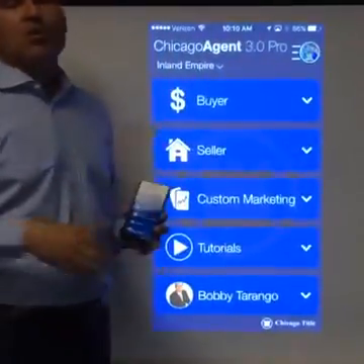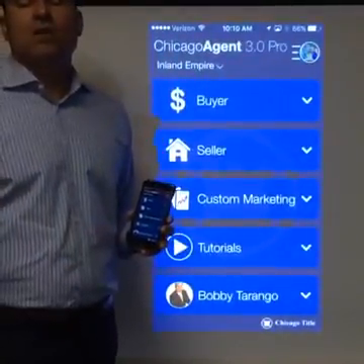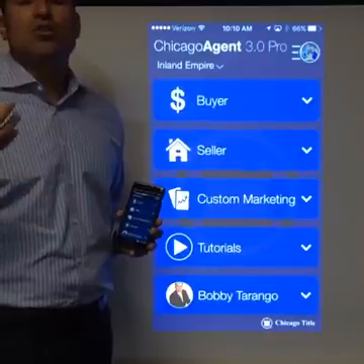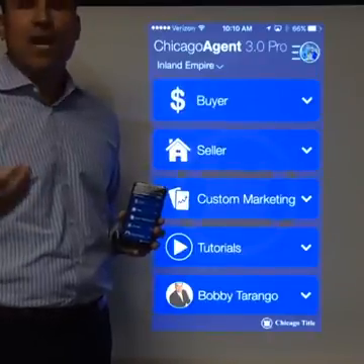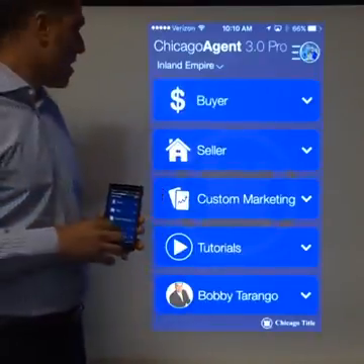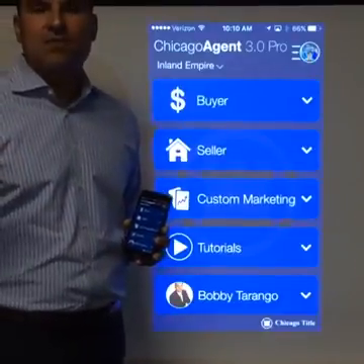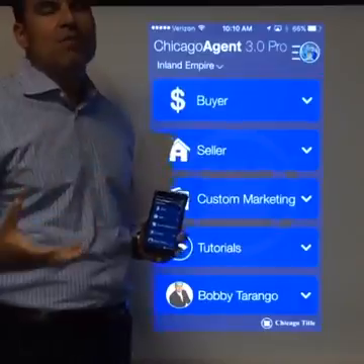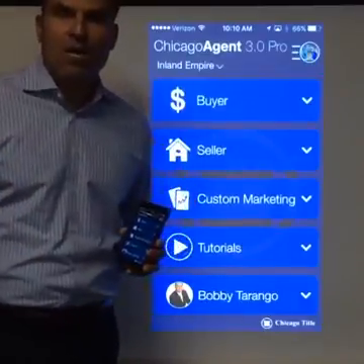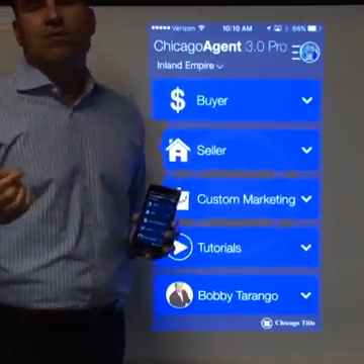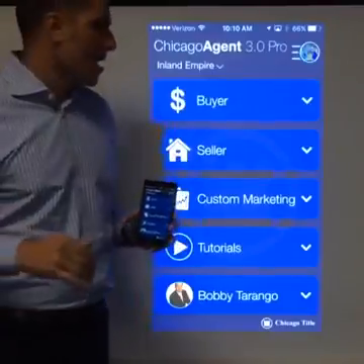Again, on the App Store, just go to Chicago Title. Go to the App Store and download Chicago Agent 3.0. There's a Chicago Agent 3.0 Lite, and that is free. And then there's the paid for version, which is Chicago Title Pro. And again, that's a $13 one-time fee.